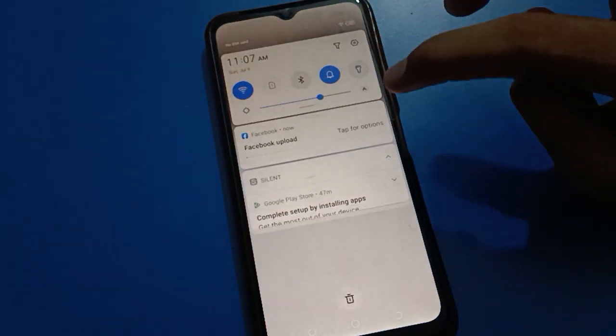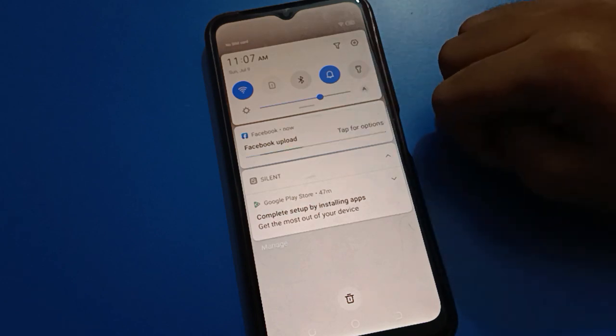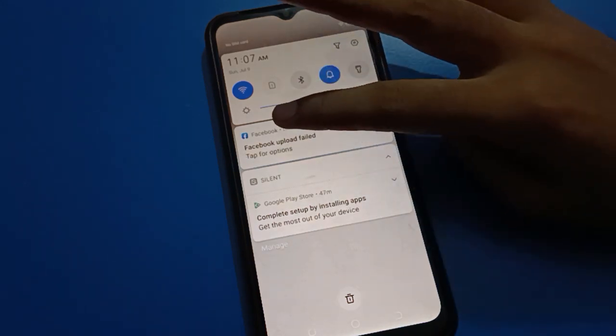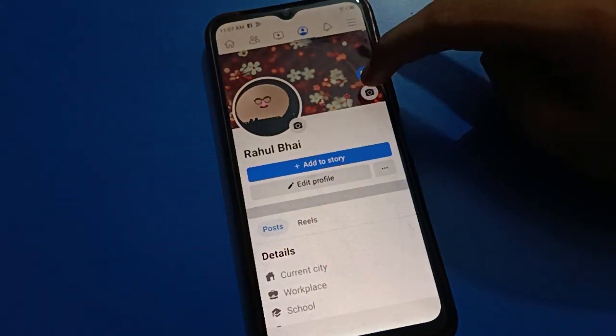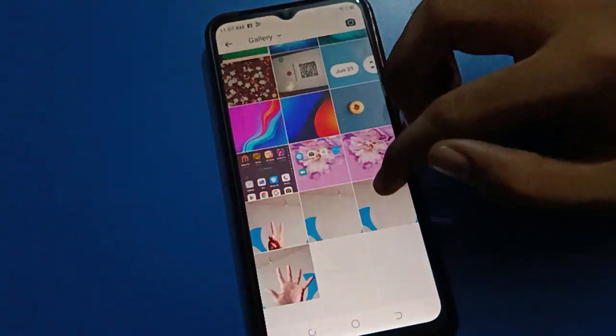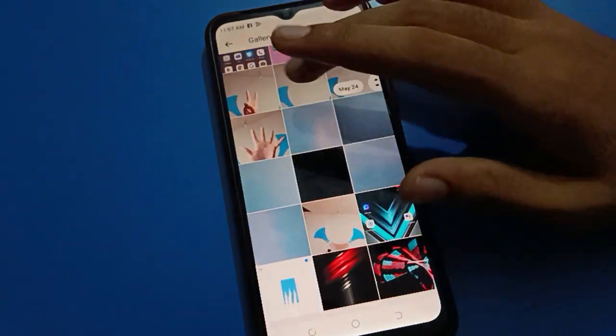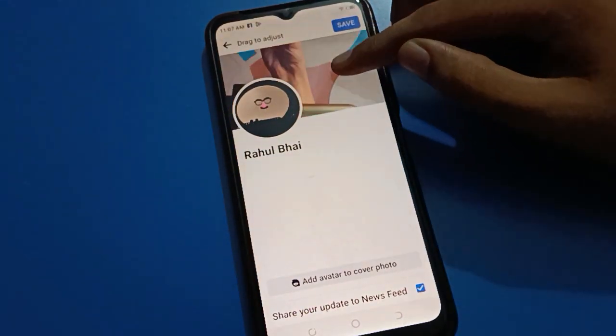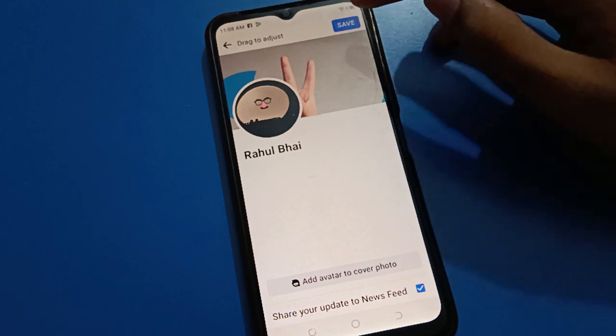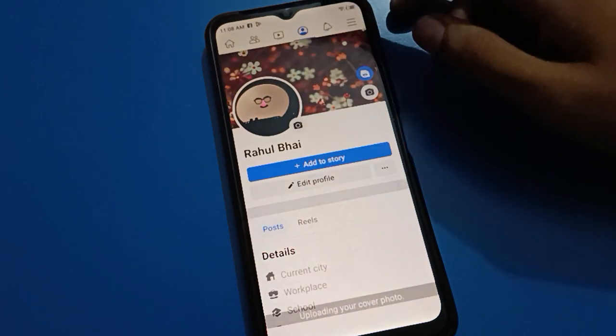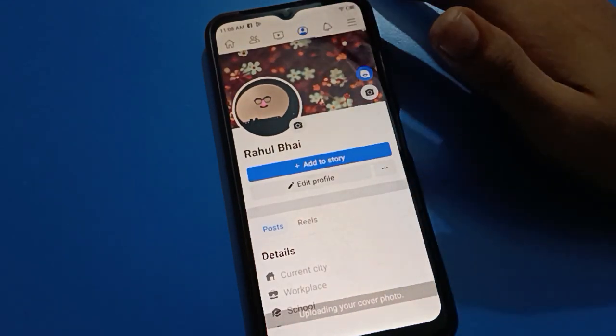At first you can check this notification, Facebook upload, and you can see Facebook upload failed. So friends, you will have to select a new photo. Now we will select a new photo. For example, I will select my photo, tap the save option here, and now we will check uploading your cover photo.